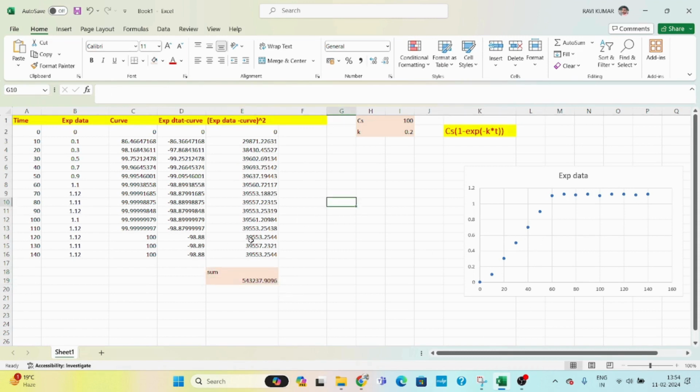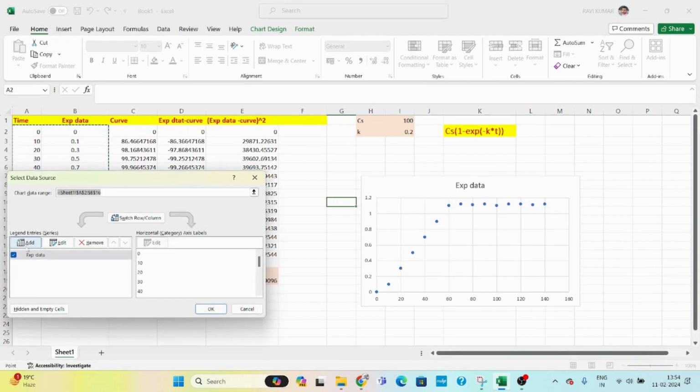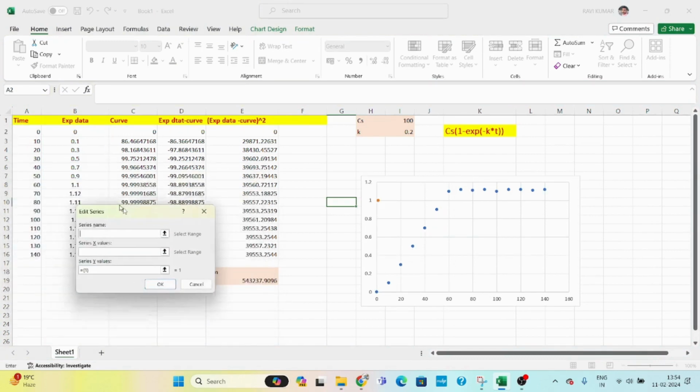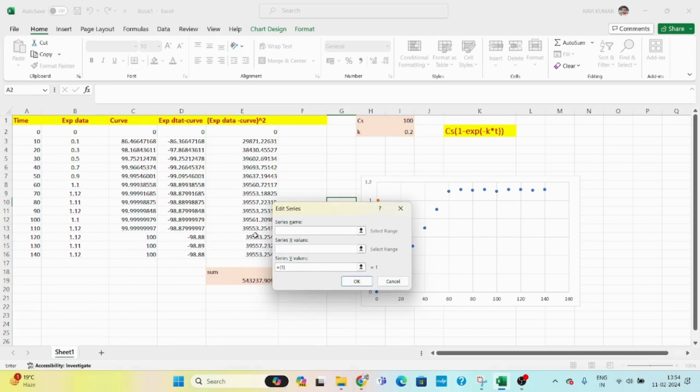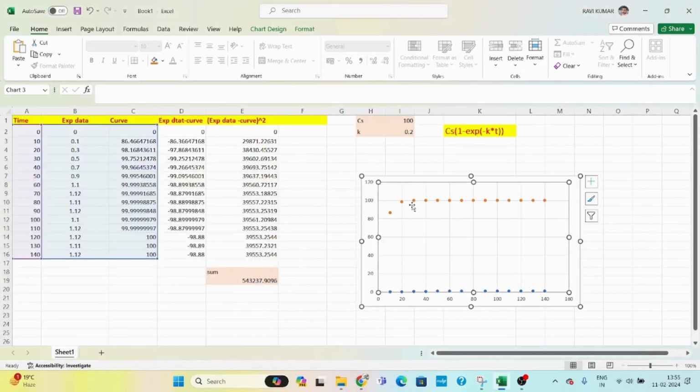Now next, what we have to do? We have to fit this curve in this graph. Okay, for that, just click on the graph and select data and add button. So now series name curve. What we are going to fit, x will be the same time and y our curve value. Okay. So okay and okay. Here is the generated series, so you can see the difference between our experimental data and curve value.